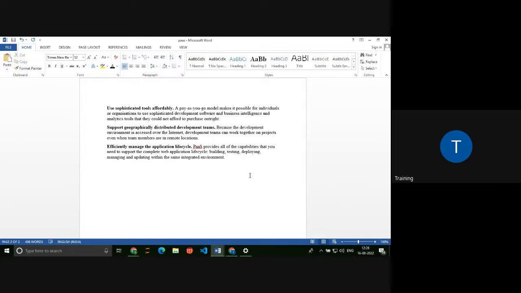Support geographically distributed development teams, because the development environment is accessed over the internet. Development teams can work together on projects even when team members are in remote locations. Efficiently manage the application lifecycle: PaaS provides all of the capabilities that you need to support the complete web application lifecycle, building, testing, deploying, managing, and updating within the same integrated environment.